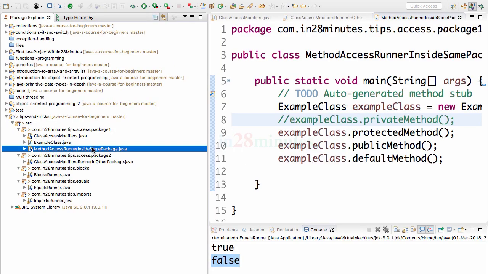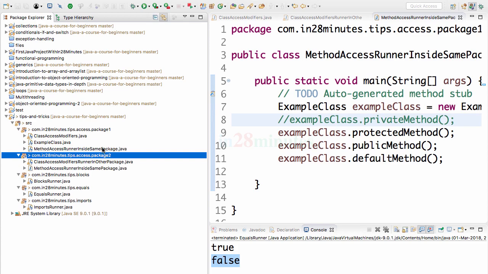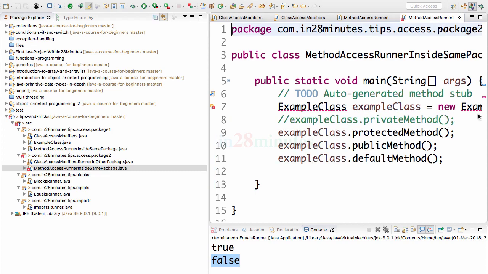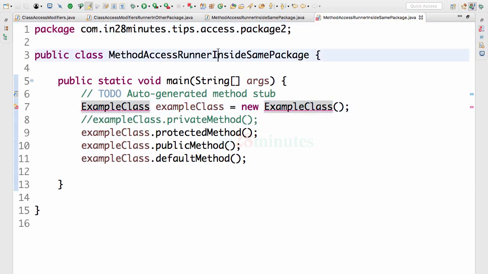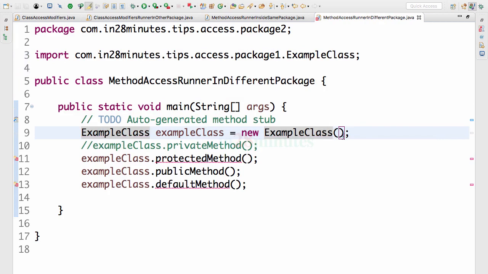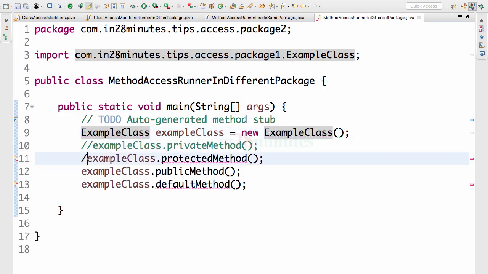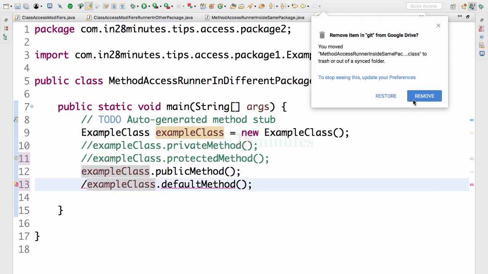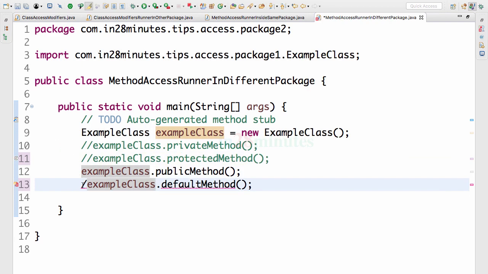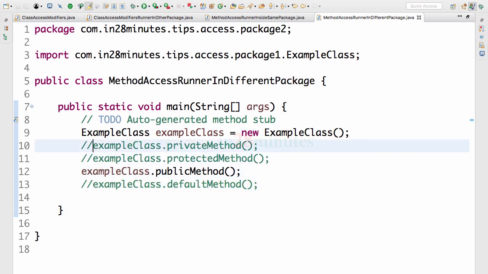Let's now copy this method access runner inside same package to package 2. I'm copying this Control C and doing a Control V. And you can see it's giving a compilation error. Let's rename it first. I'll say method access runner in different package and say continue. Let's import the example class. It's imported in. Now you can see that even protected and default would give you compilation errors. This is because in a different package, you can only access the public methods in the class. You cannot access private, you cannot access protected, and you cannot access default as well. All these are not accessible.